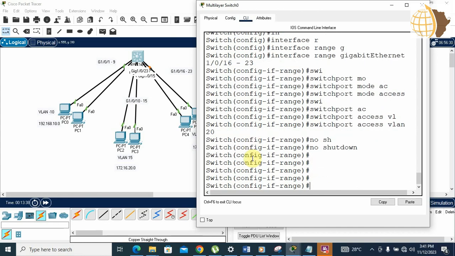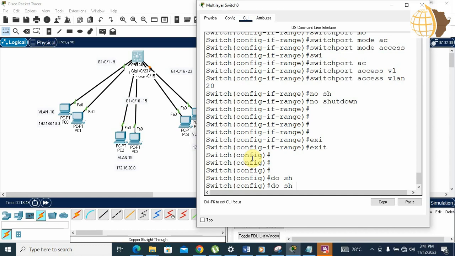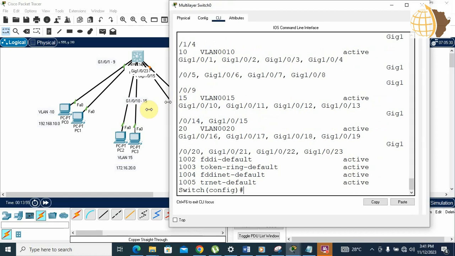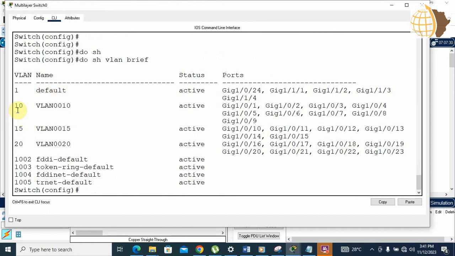So now we have to check if the ports have been assigned to their respective VLANs. I'll type do show vlan brief. We can check from here and see how my interfaces are. VLAN 10 I've assigned ports 1 to 9, VLAN 15 is ports 10 to 15, and VLAN 20 is ports 16 to 23.